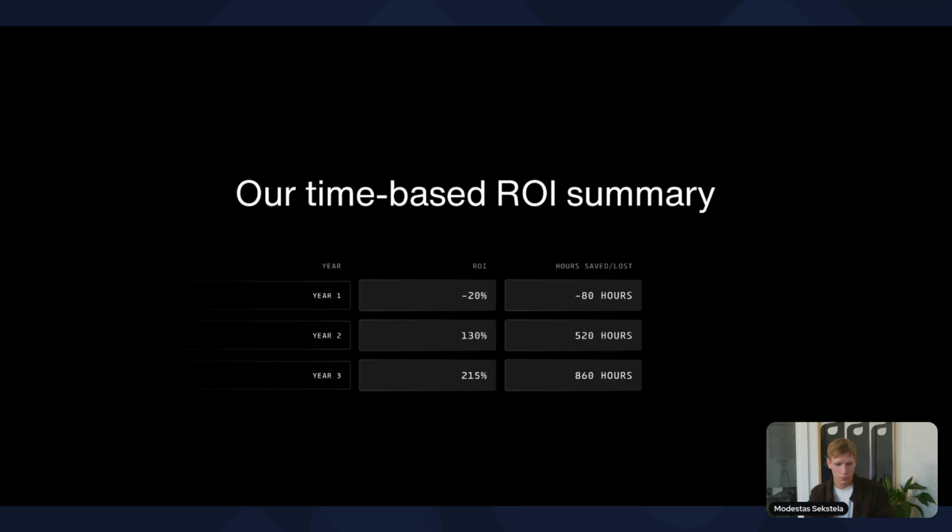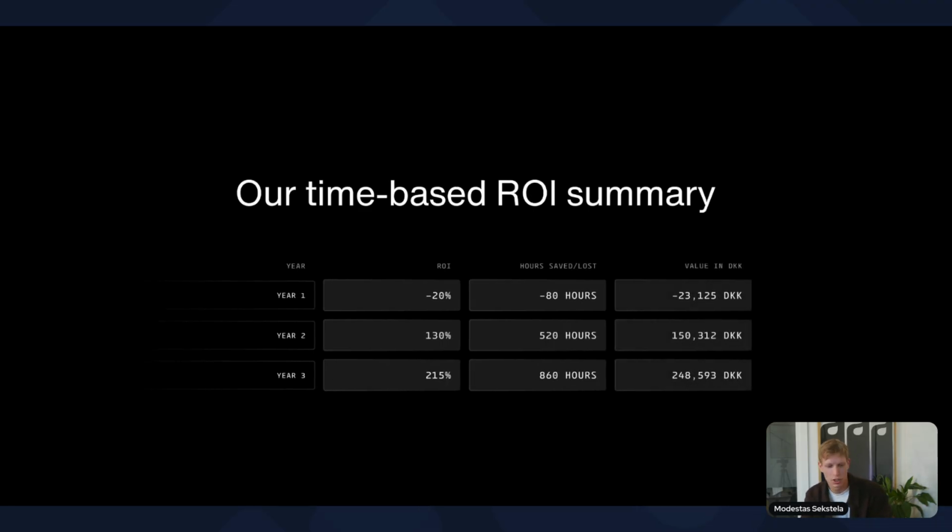Now, if you're pitching for your leadership, if you wanted to, you could potentially convert the hours of work saved into money based on salaries, or more specifically, hourly rates. And that would roughly land us here. So again, if we look at year 1, we're kind of losing roughly 20,000 Danish kroner.